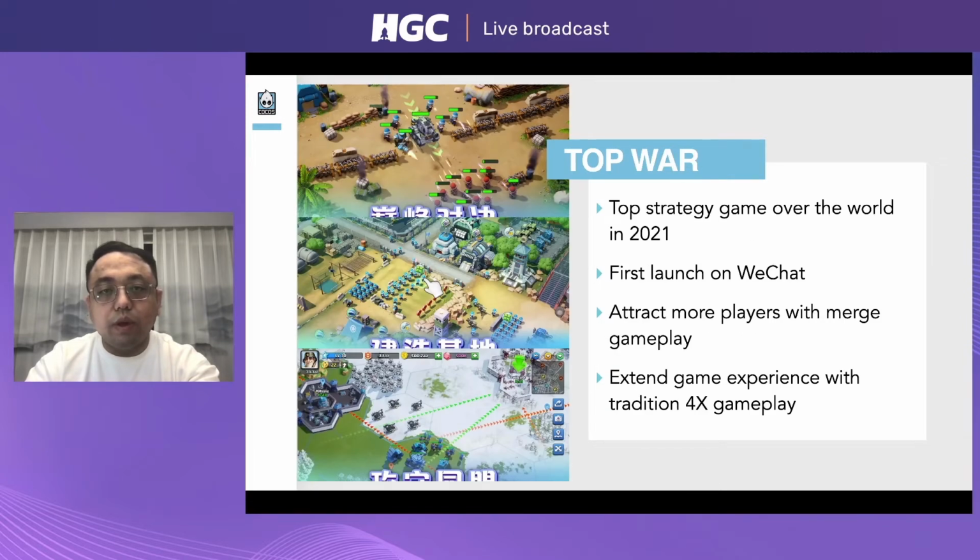Last one is a very successful strategy game last year, Top War. Its first launch was actually on WeChat minigame in China. It was still a very simple merge and strategy game in the beginning. Merge gameplay was very efficient to acquire traffic. Then the developer gradually extended their core gameplay to be a complete 4x strategy game. After they polished the game in WeChat, they finally released it worldwide on iOS and Android native.